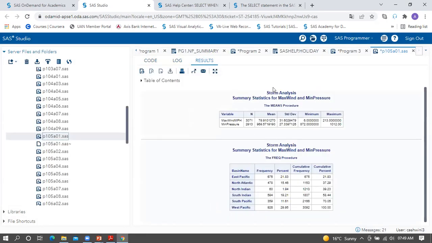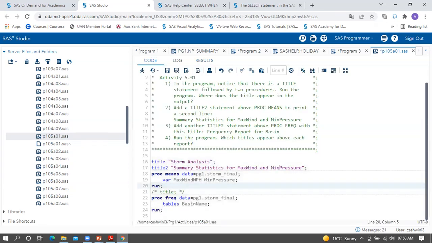So what has happened? Again, title 1 and title 2 are coming for proc means. But is this title 2 text going to match the title for proc freq? Is it actually summary statistics for max wind and minimum pressure? Look at your data and look at this subtitle. No, it's not correct. So this subtitle is not matching your result. But why is it coming? It's because title is a global statement. Its effect is going to be on all your other procs whenever you use any proc to generate a report.